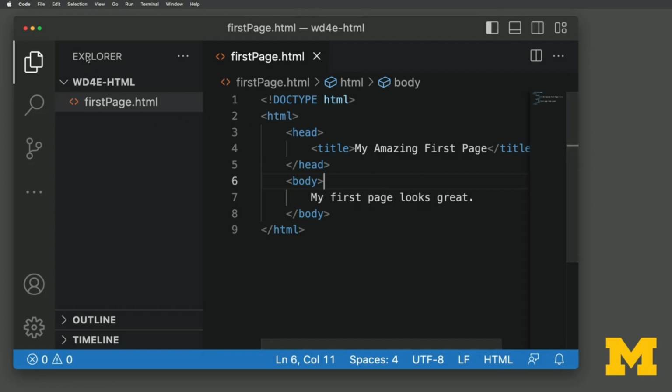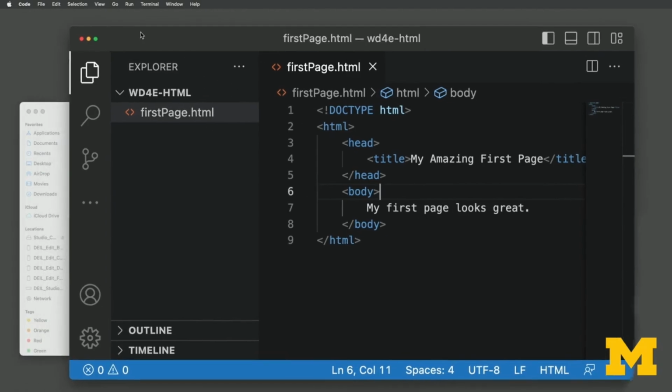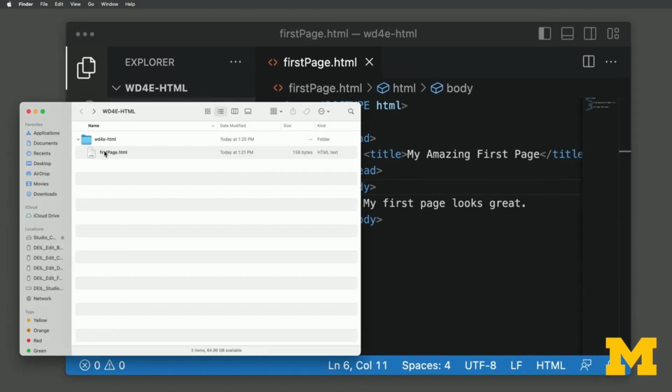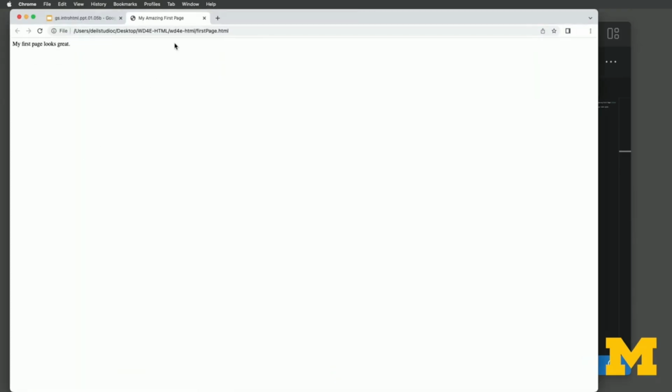One option for doing that is to go to your folder, find your first page, and when we click on it, it opens up in Google Chrome. I'm going to zoom in so you can see it a little bit better. And you can see I have a title up here of my amazing first page.